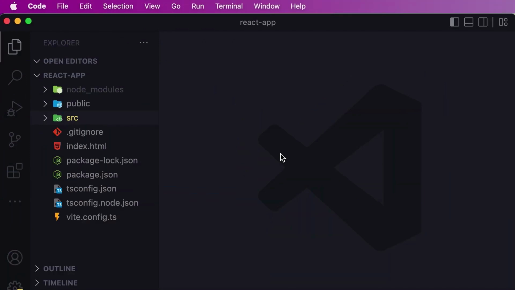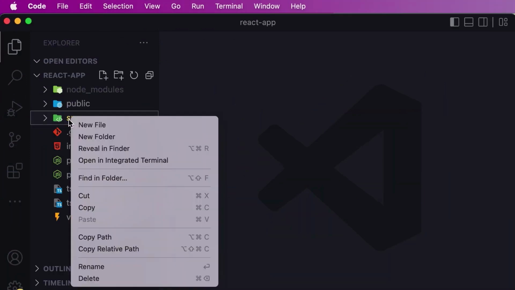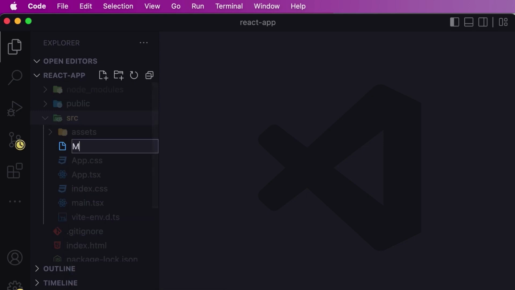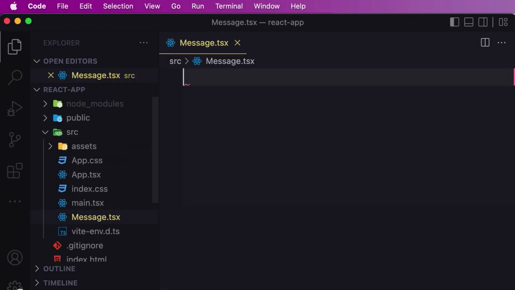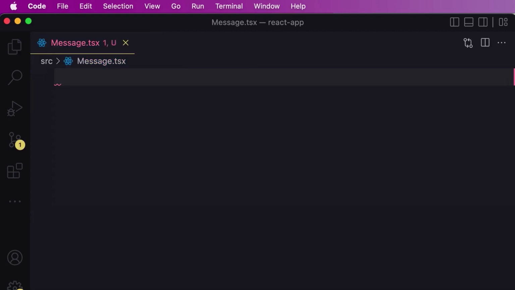Now, to create a React component, we right-click on the source folder and add a new file called message.tsx. So the extension of TypeScript files should be either TS or TSX. Quite often, we use TS for plain TypeScript files and TSX for React components. Now, there are two ways to create a React component. We can use a JavaScript class or a function. These days, function-based components have become more popular because they're more concise and easier to write. So that's what we'll use in this course.